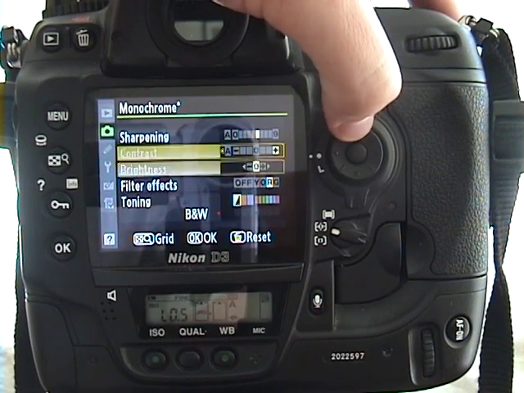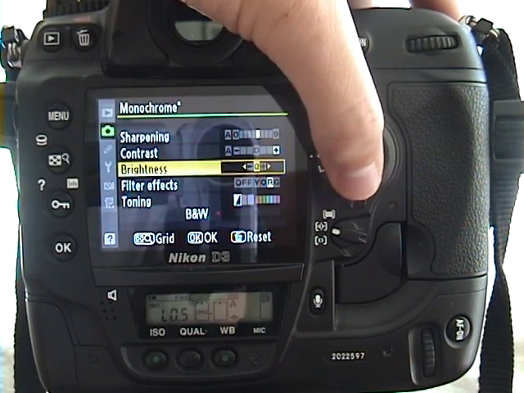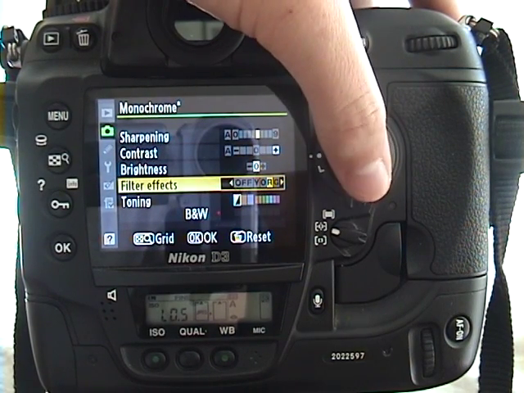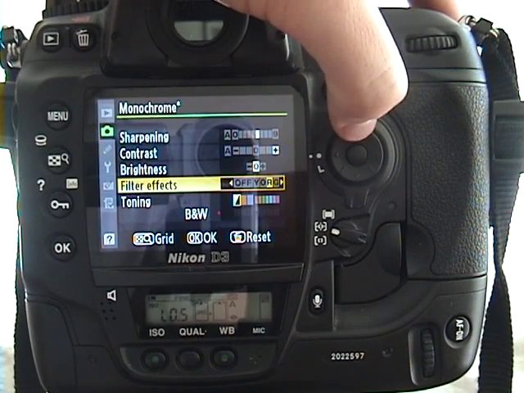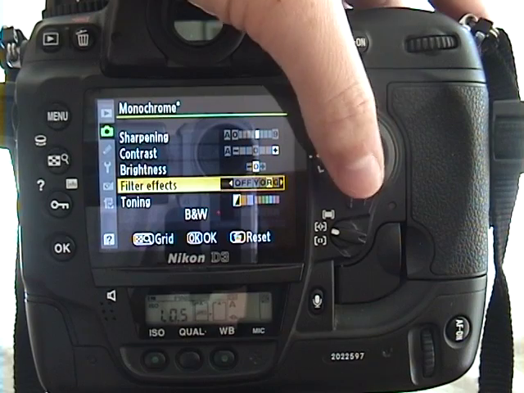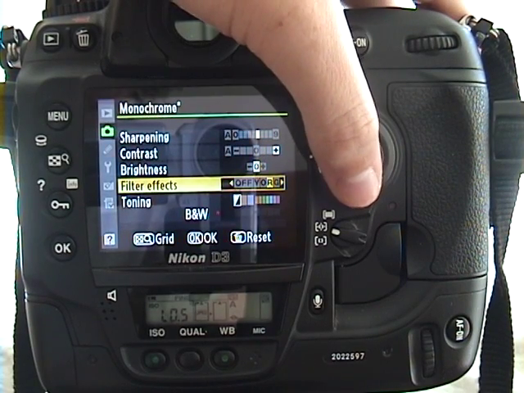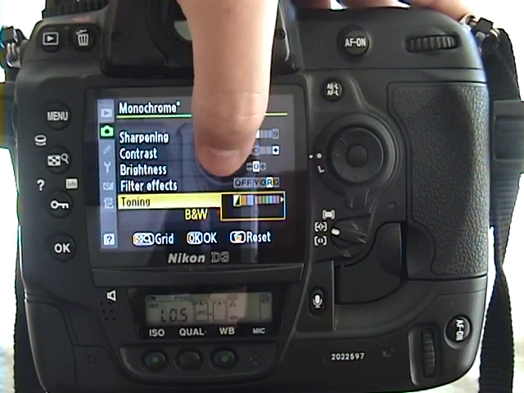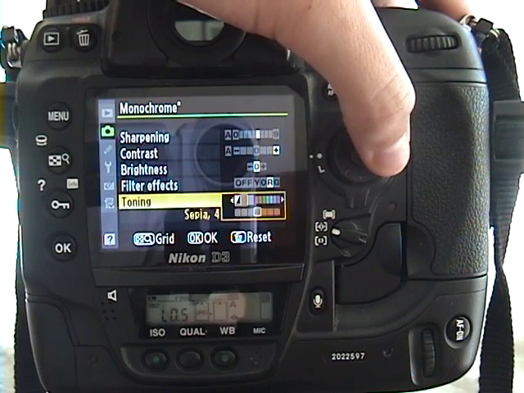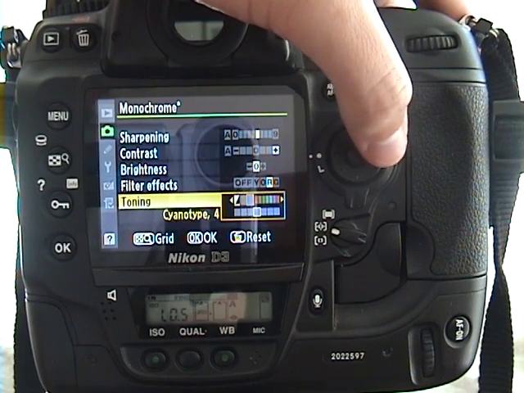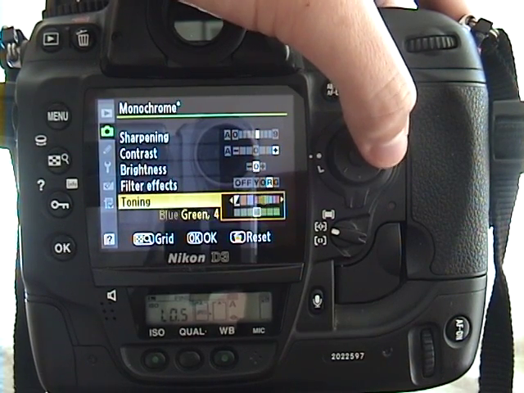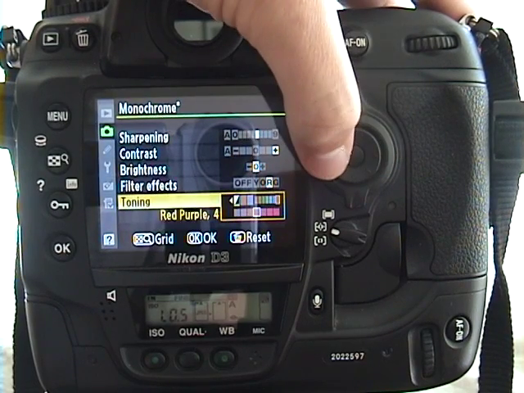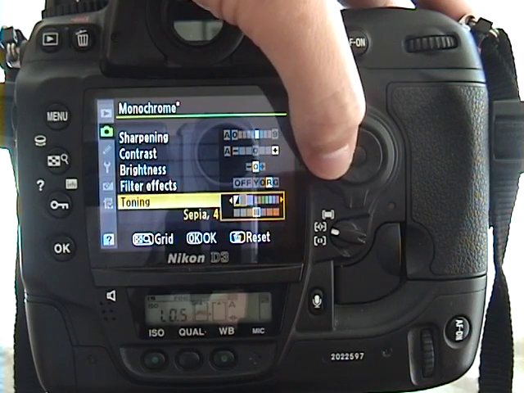Personally, since I like landscapes, I like my contrast all the way up, and I put my filter effect to red. That actually gives me more of an Ansel Adams look about black and white landscape images. And you can actually choose different tonings as well. Right now it's just set to standard black and white, but you can also make it sepia or blue, or all different types of variations of red, yellow, and green, and blue, which is pretty neat too.